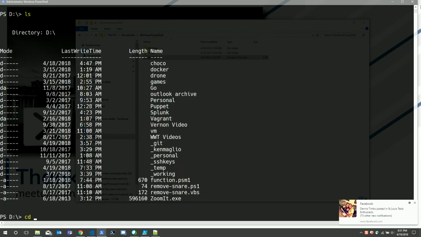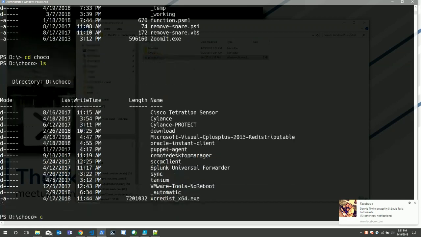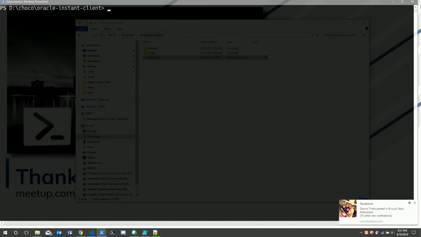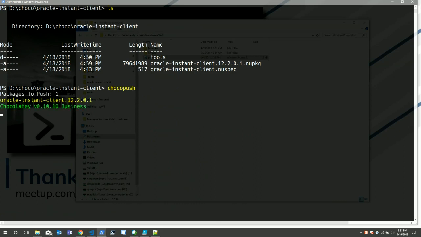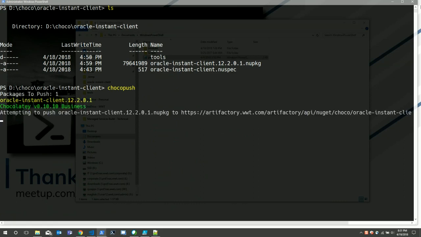Choco? Yeah. I just made an Oracle Instant Client Chocolatey package. I know, it's habit. So this will take a new NuGet package that's a Chocolatey package, and it finds anything in the current directory I'm in that's a NuGet package, because this is for Chocolatey that I do a lot. And it says, oh, you want to push that?